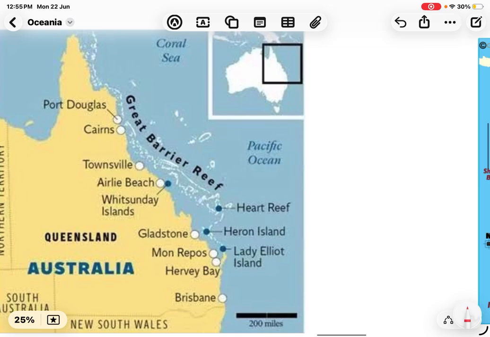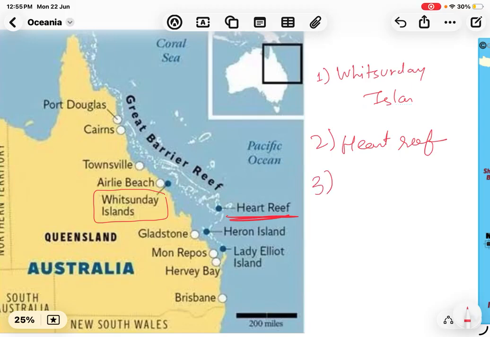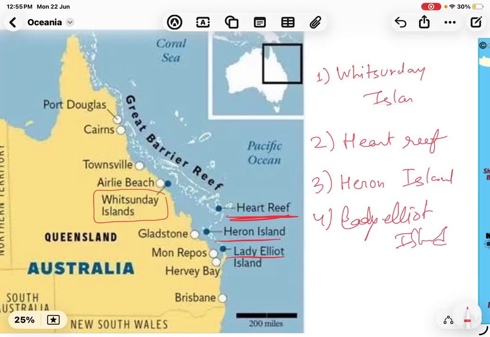Here we have to remember four islands and reefs. First of all, we have Whitsunday Island. Then we have Heart Reef. Third, we have Heron Island. And fourth, we have Lady Elliot Island. Okay. So what are these?